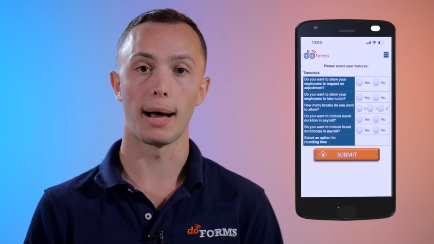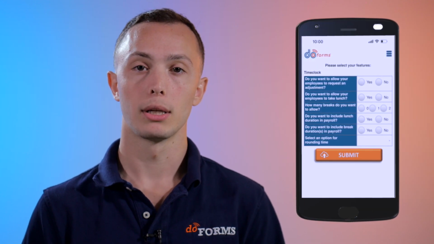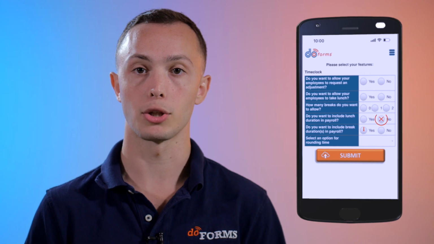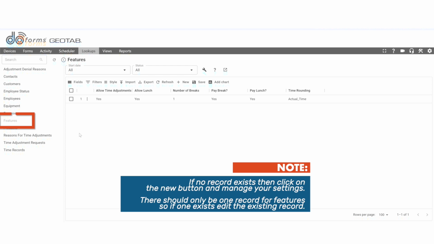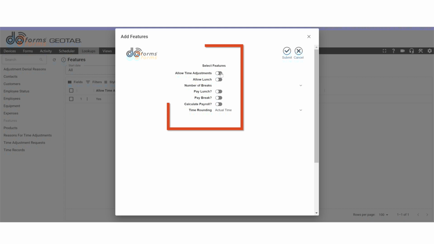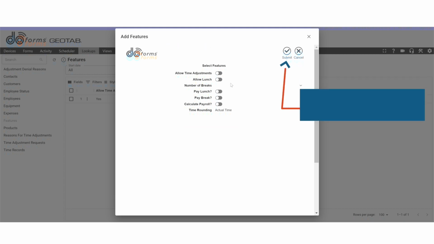Now let's configure your mobile apps features. If you are utilizing the time clock, you now have to configure the time clock features. There are two ways to set up the features: Manager app or in the portal. In the Manager mobile app, open the Select Features form. Toggle which features you would like the time clock to support, then click Save. In the portal, click on the Lookups tab. Click Features on the left. Click the plus icon to create a new record. Toggle which features you would like the time clock to support, then click Save.